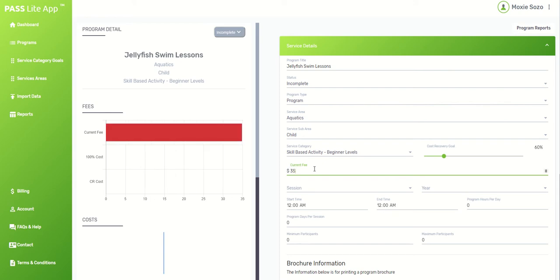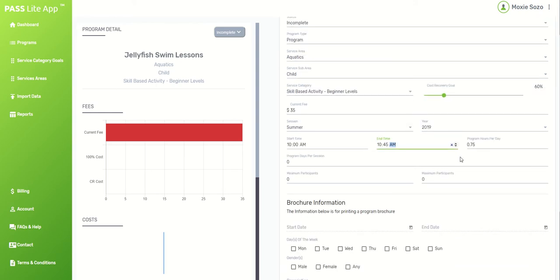So for the current fee, I'm going to put $35. For the session, I'm going to choose summer, for year 2019. Start time, I'm going to choose 10 a.m. And the end time, I'm going to choose 10:45 a.m. Now you'll see over here that the program hours per day was automatically calculated for you. The program days per session is how many times it meets. So if it meets Tuesdays and Thursdays for 5 weeks, that's a total of 10 sessions.